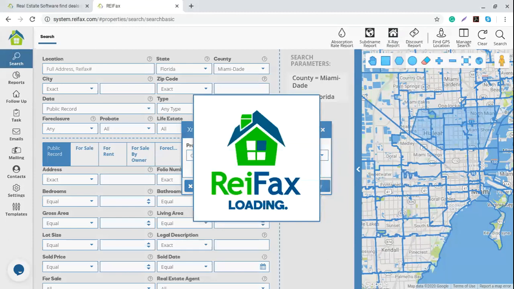And I just click on apply. The X-ray report provides relevant information.